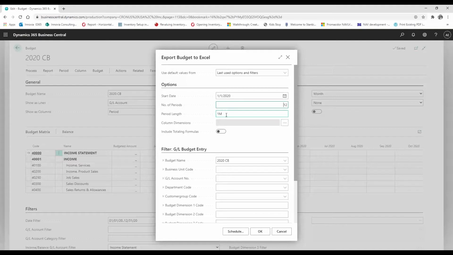Now the system understands M to be months, Y to be year. Those are certain characters that are used globally around the system and the system understands what this means. So when I say 1M, I actually mean the period length should be a period of 1 month. Now, I'm exporting my budget entries to Excel.